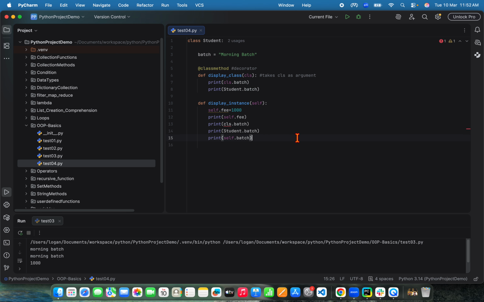Okay, this is the preferred way to access a class variable, and this instance has access to the static pool, so it works. And cls.batch, this will fail. Self.fee is an instance variable, so I don't need to explain.